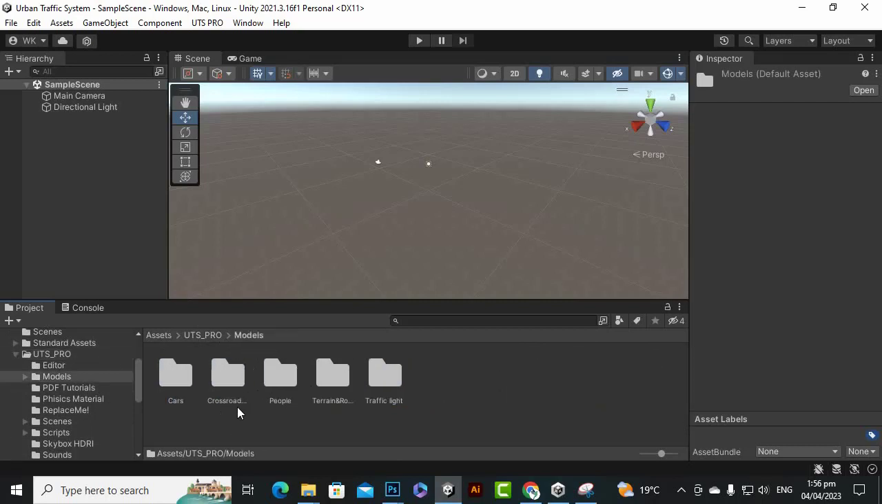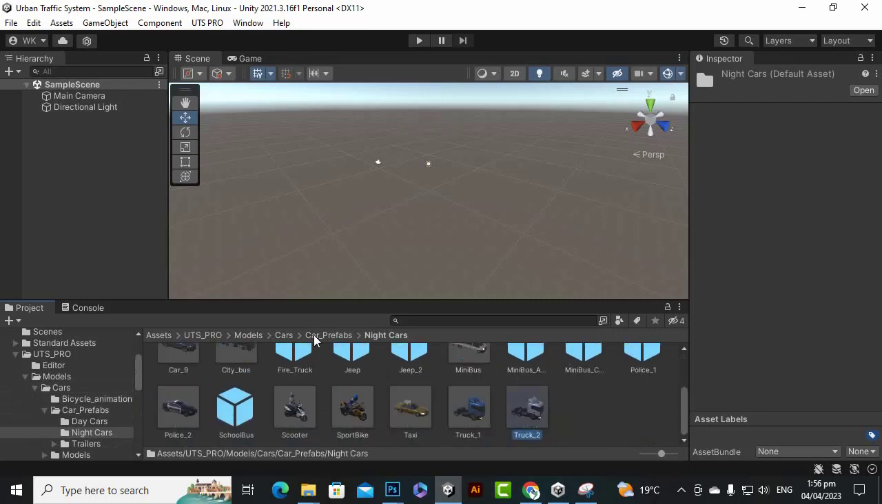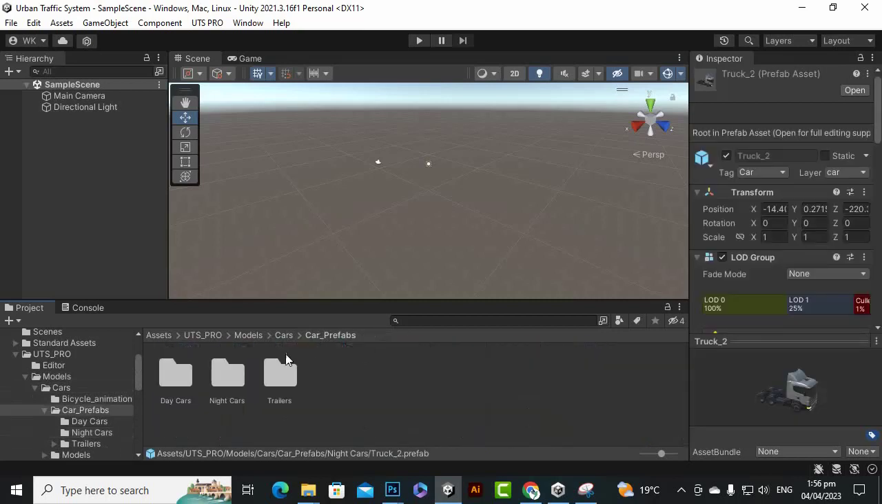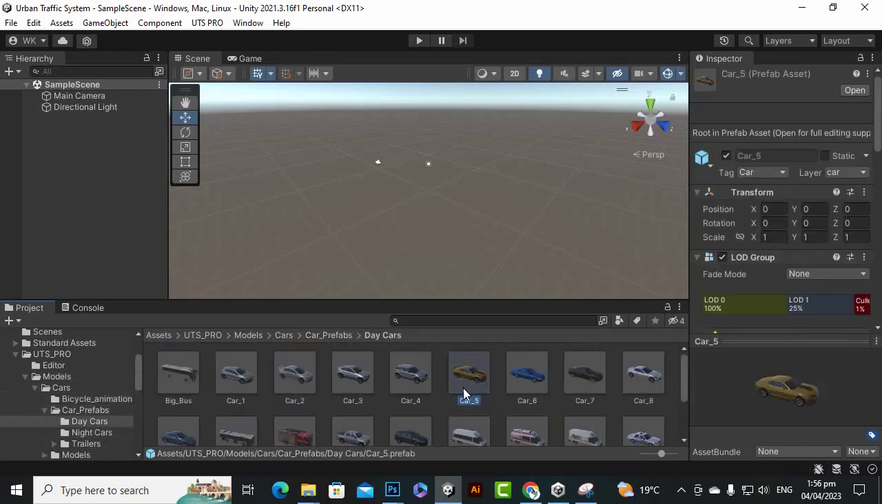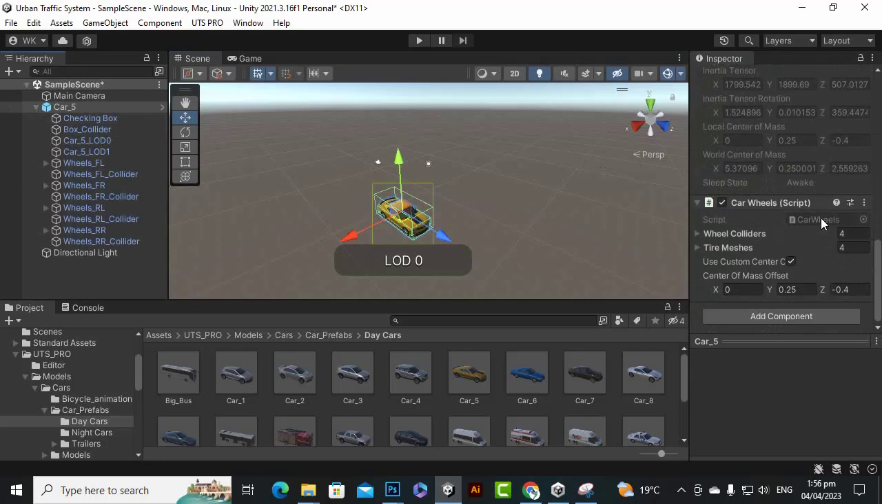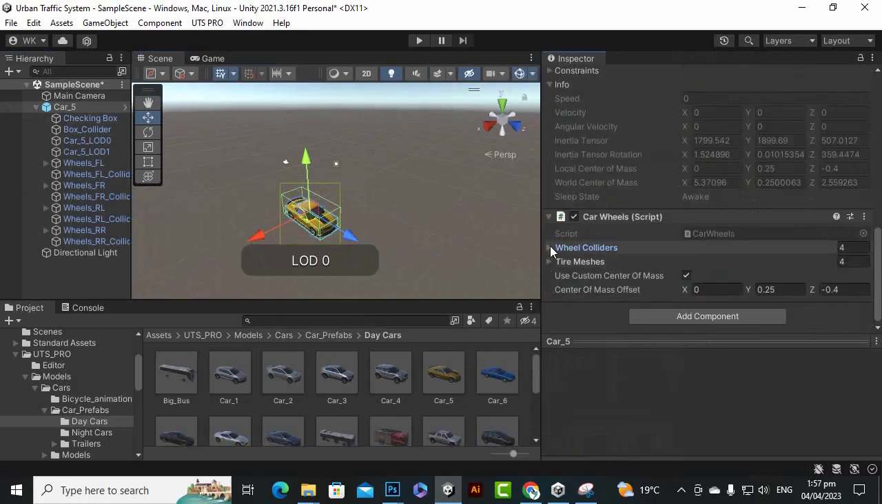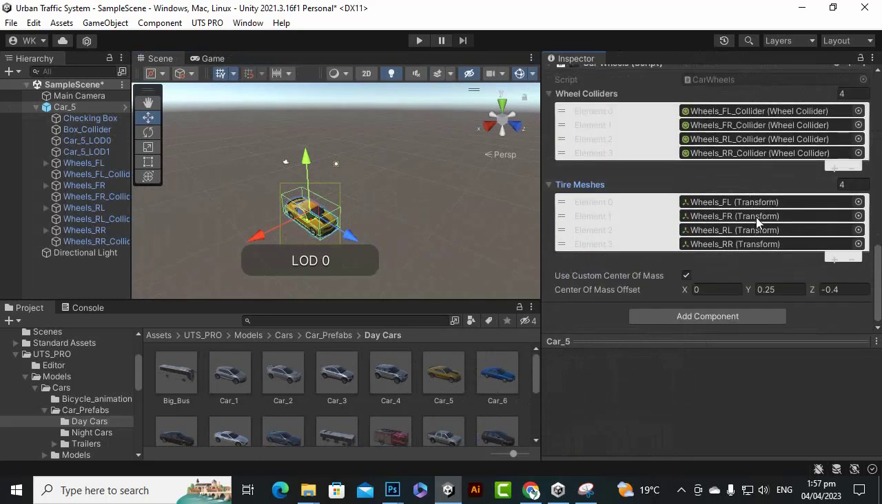Okay, so here in the models you can find the car models, a lot of car models. You can see a lot of cars are there, and definitely you can create your own cars as well. For creating your own car, for example, this is a car, you can just place this car over here, and this car has these things. Car wheels and the wheel colliders are the most important thing. Tire meshes is the most important thing.